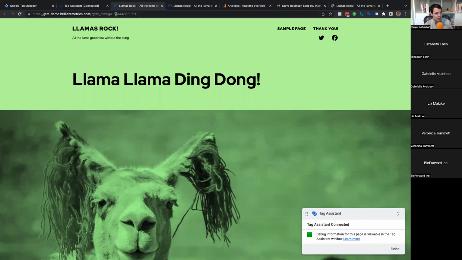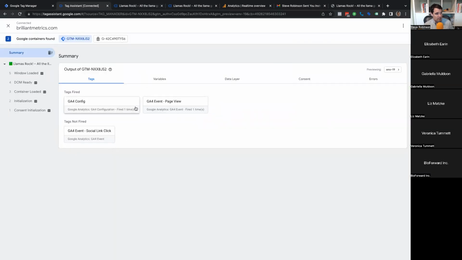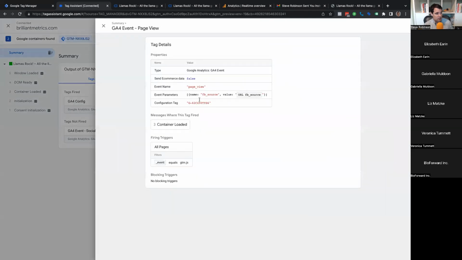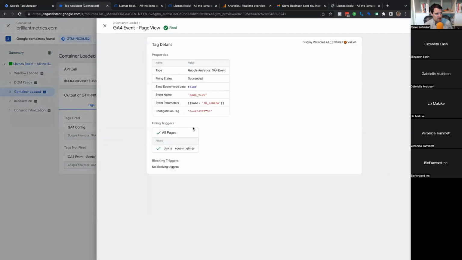All right, now I have my Llama's Rock page. I don't have that FB source up here. So let's see what happened. Well, my config fired and my page view fired. My page view sent FB source here. And if I click into where that ran, which is this container loaded here, I can even see what the value is. And it said FB source and empty. Nothing's in there.